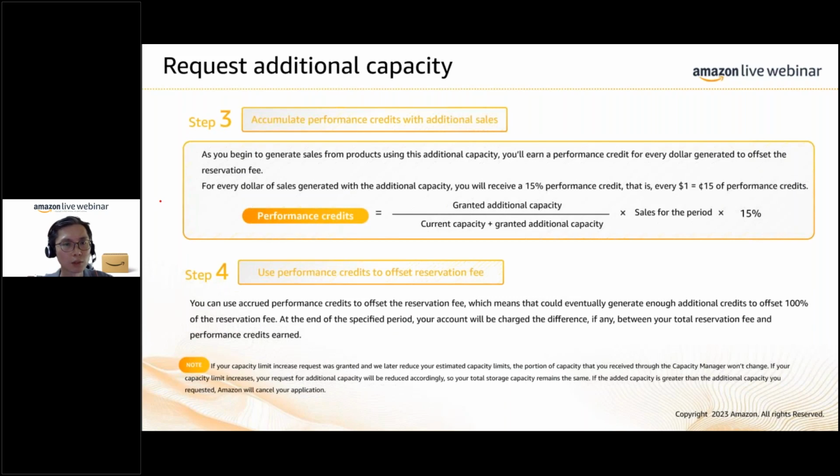As you begin to generate sales from the product using the additional capacity, you will start to earn what we call a performance credit for every dollar generated to offset the reservation fee. So in a way, you don't need to pay the so-called reservation fee upfront. It will be offset by the sales you get from having the additional capacity.